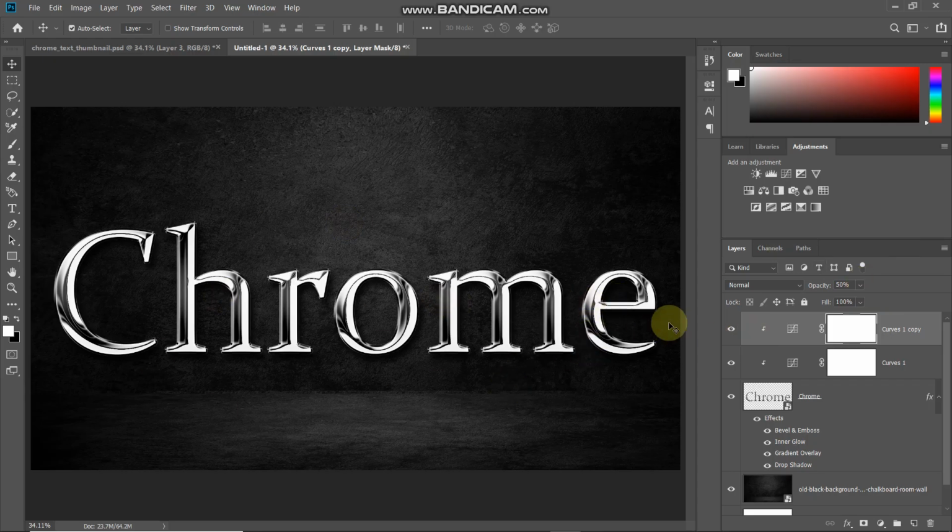Now let me just show you the before and after of this duplicate curves layer. So this was the before and now this is after. So now our Chrome text is completely ready.